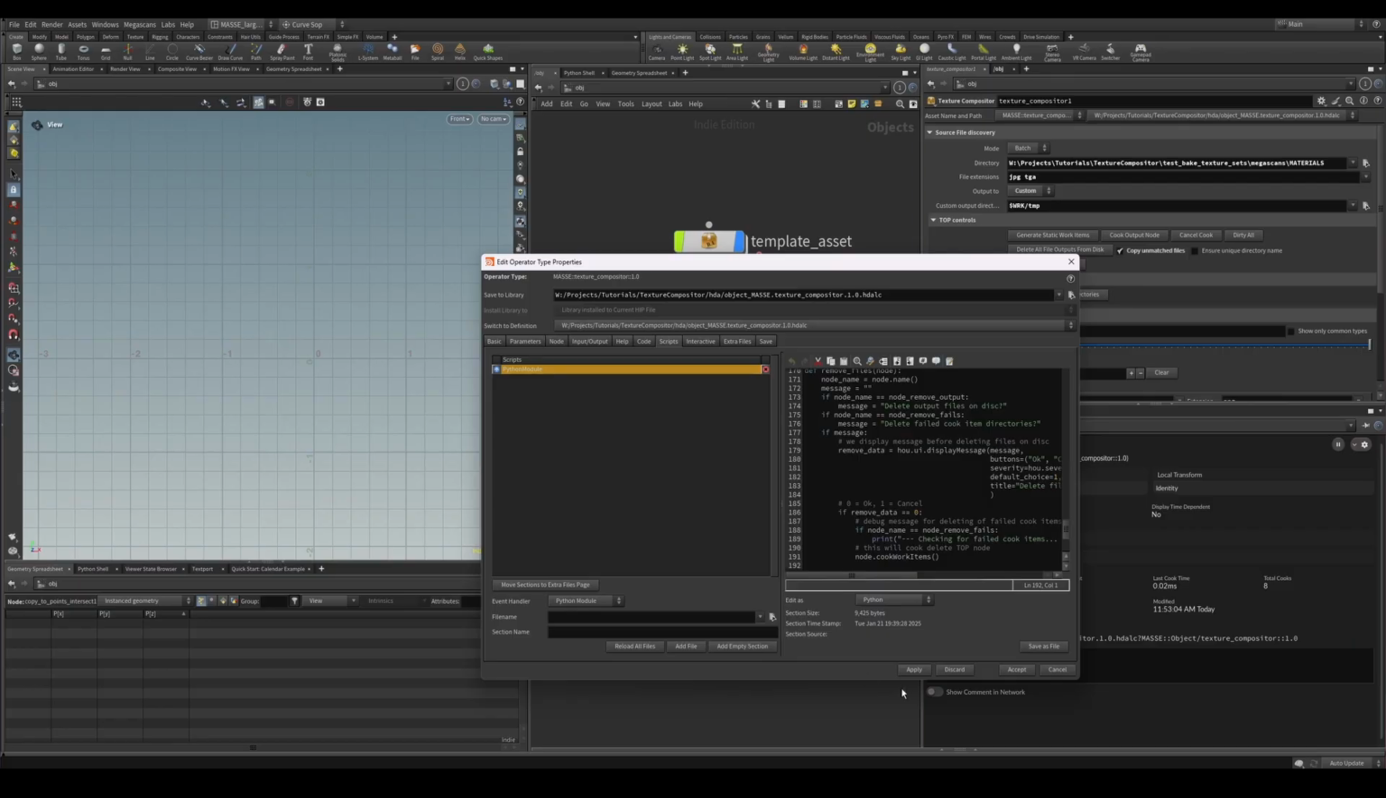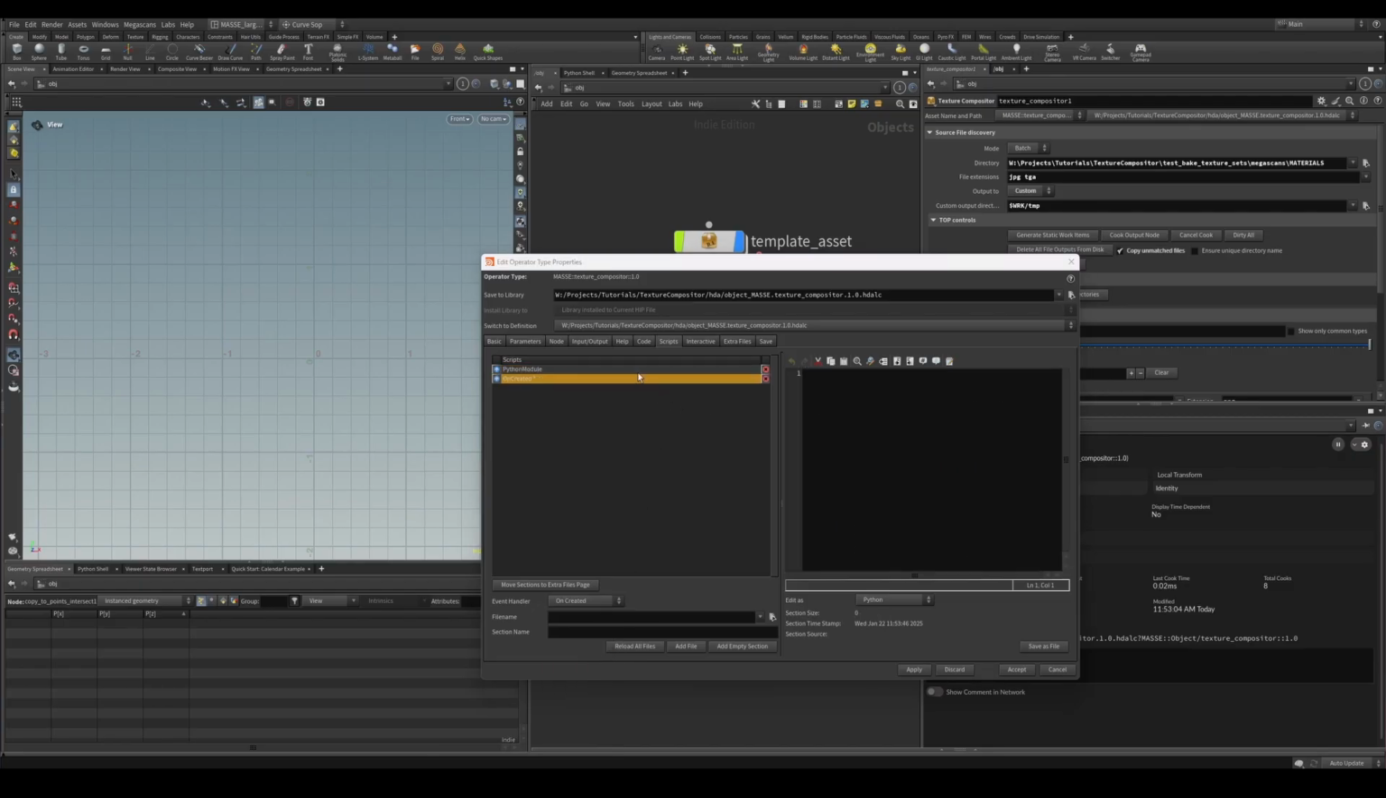Go to the type properties. Inside type properties, go to the scripts, and for the event handler, you can see there's a bunch of events. Basically we can run a script on all of these events, and I just want to go ahead and, on the OnCreated script, get my kwargs dictionary and get my node. So this is going to be a reference to the newly created node.